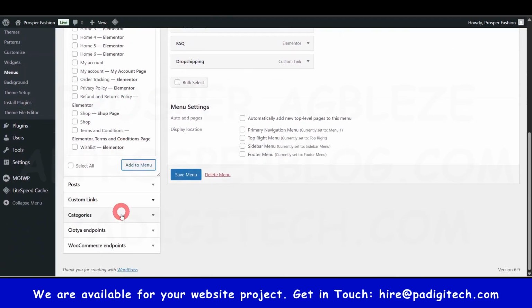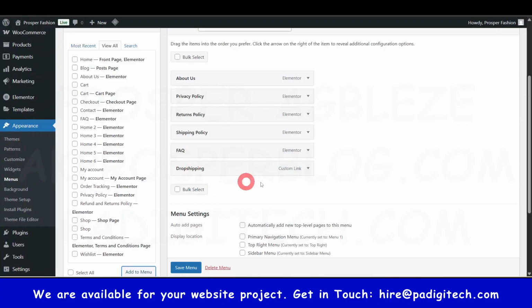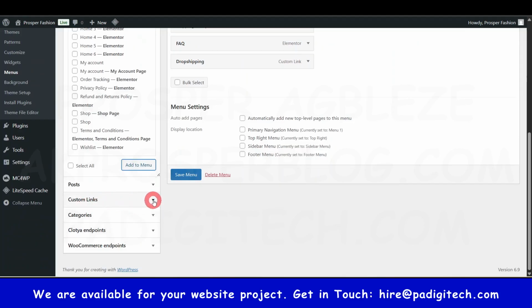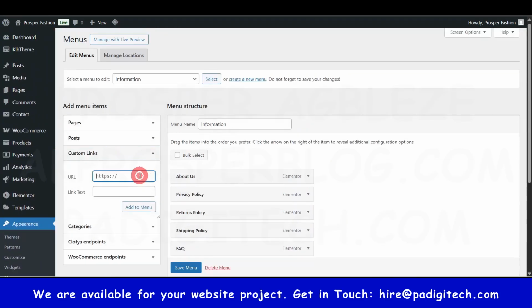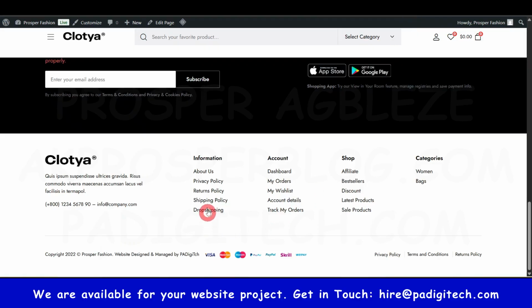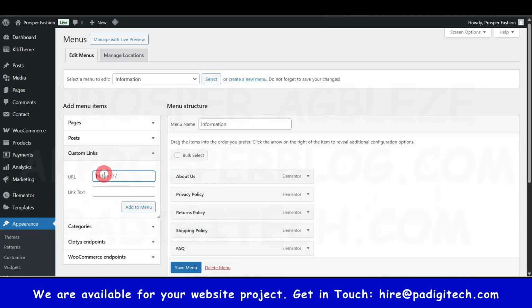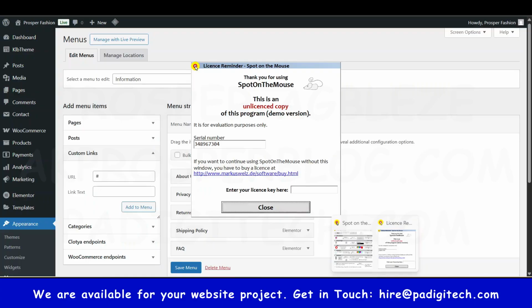Now if you also want to bring in a custom link, for example, if you check out this drop shipping, you are seeing what they are writing here, custom link. That means it is not a page on your website, it is just a custom link. So for you to do that, you come over to custom link. You put in the link here where you want it to take you to. For example, if I click on this drop shipping, I want it to take me to a particular page. So for me to create that, I'll just put in the link where I want it to take me to. Let me just put this here. So I put in the link and then the text that I want to appear. Maybe I want it to show me shoes.